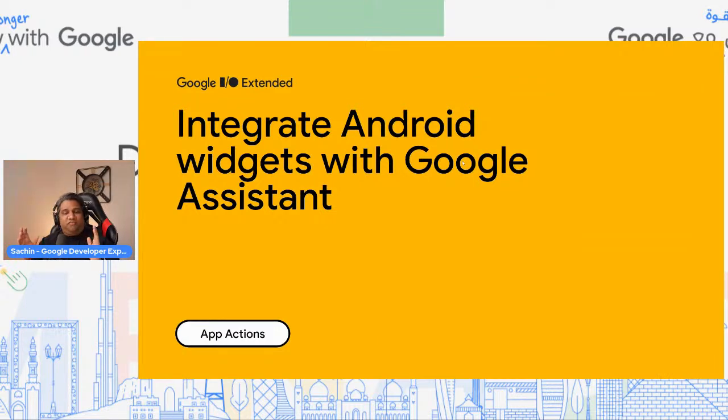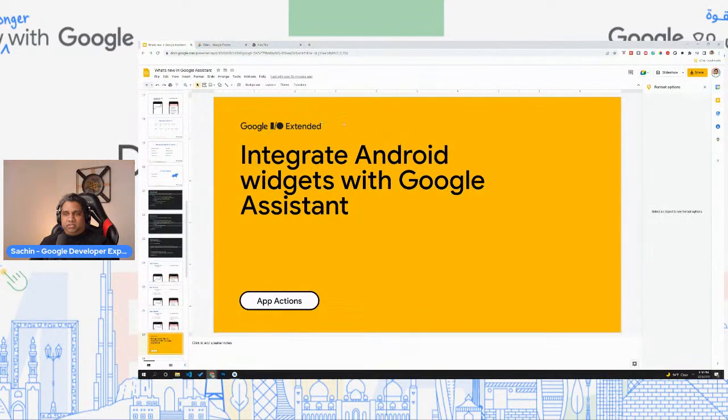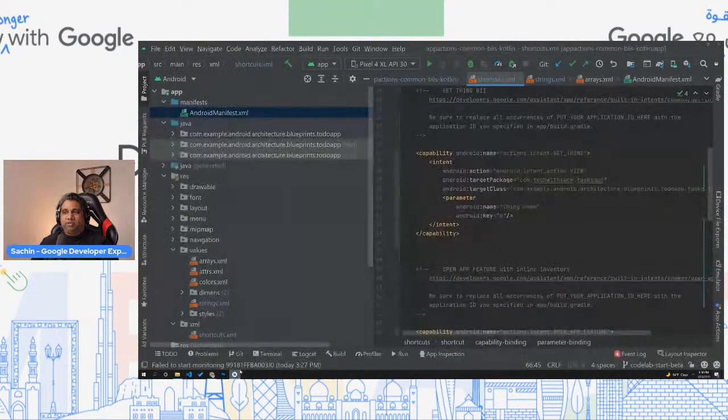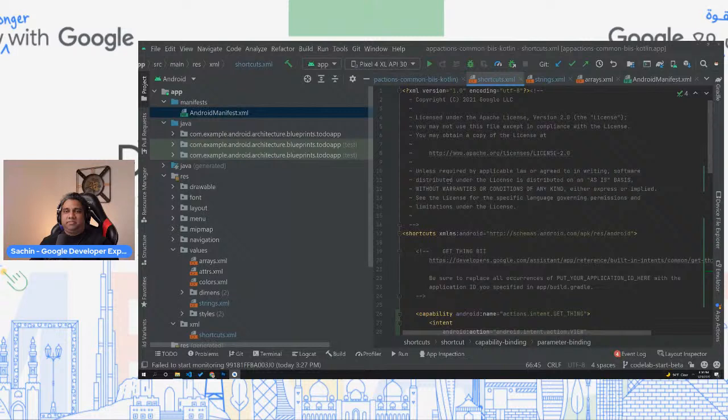Now, speaking of widgets, and before we actually go into widgets, what I would like to do is show you a live demo as well as walk you through an actual application so that you understand what needs to be done for you to add app actions to your Android applications. So let me switch over to Android Studio. Okay. So for all Android developers out there, you can go through these simple steps.